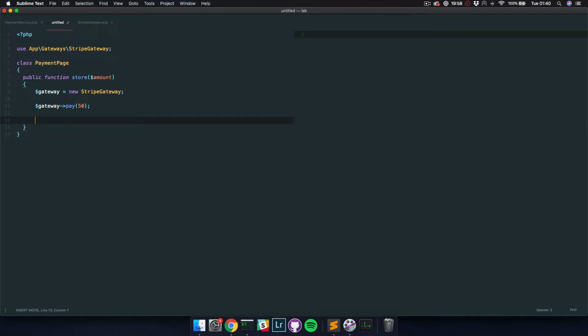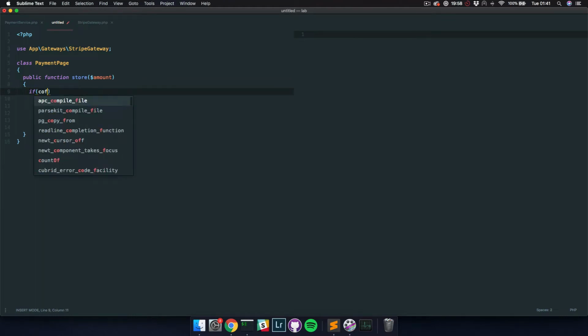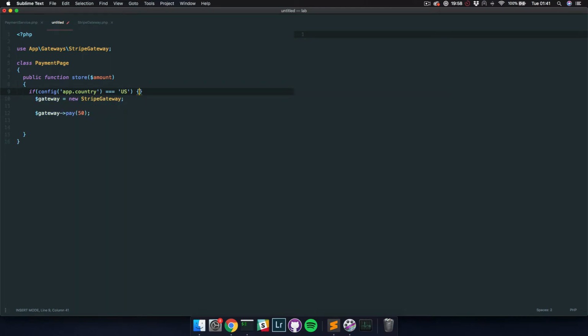So in the US you want to use Stripe, but in England you want to use PayPal. So you would do something like this. If the app country, again, this is not Laravel related, not directly, but I'm using Laravel as an example. This works in Symfony. Everything we're gonna talk about here are concepts. I'm just saying we are gathering the country the app is running in this way.